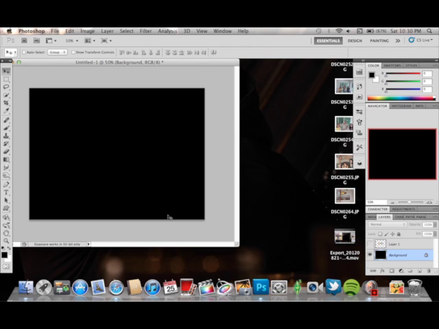Today I'm going to be showing you how to create cool retro lines in Photoshop. I'm using CS5 in case you're curious, but this will work in other versions as well.